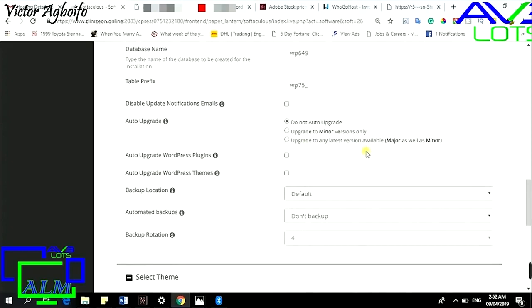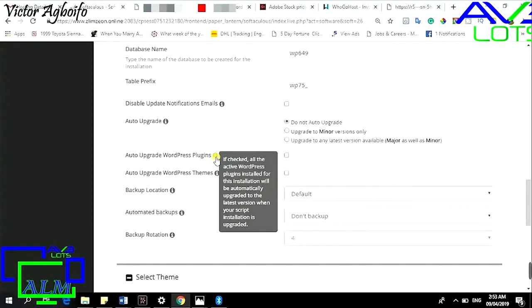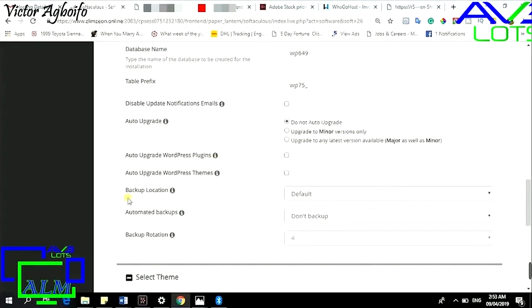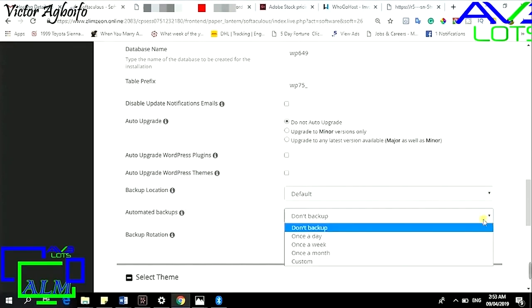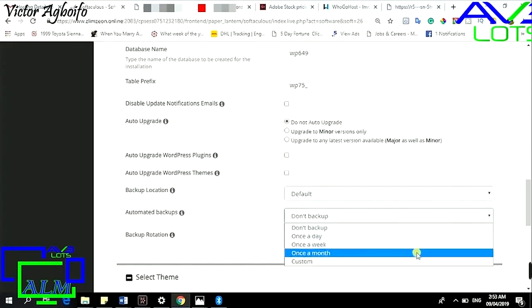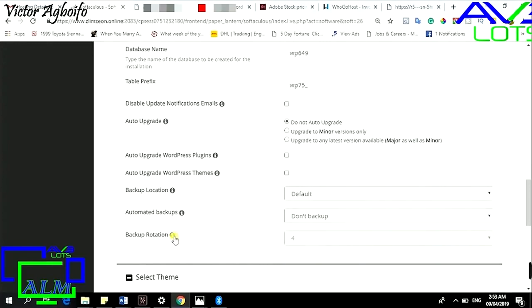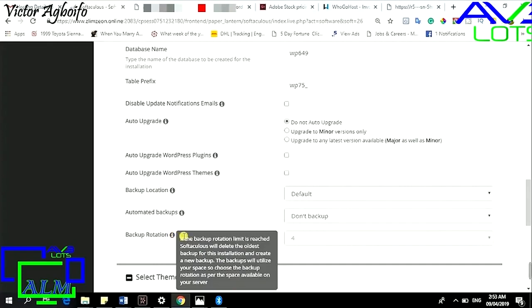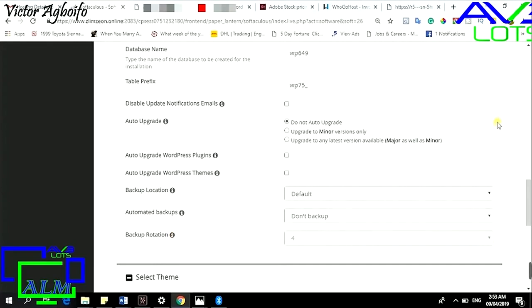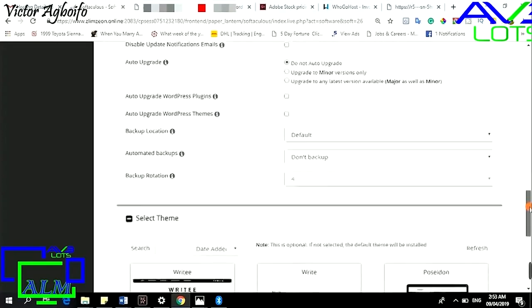But for the backup location, you can change that from the default. Then you have the automated backup. You do a routine backup on your website. Definitely you wouldn't want to leave it on don't backup, but sometimes for your own reason you can decide not to back up for now. So I just leave it at don't backup. I do my backup myself on WordPress. I schedule backup on WordPress.